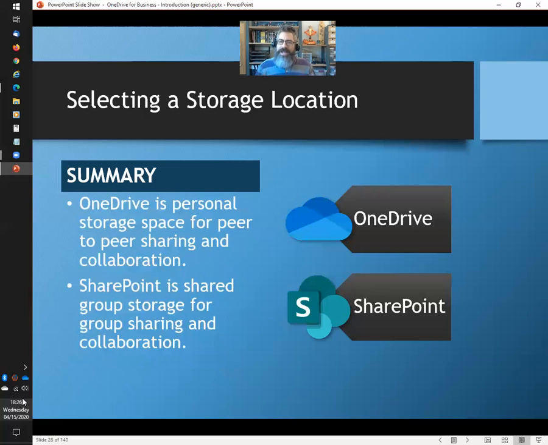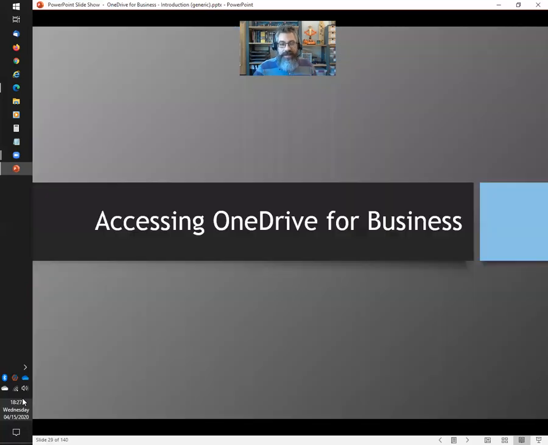All right, I wanted to cover that now because we've got so much other stuff to cover the rest of today, and I think it will help your understanding as we go through the other material. The key points to remember from this section: OneDrive is your personal storage space for peer-to-peer sharing and collaboration. SharePoint is your shared group storage for group sharing and collaboration. Okay? All right, let's move on.